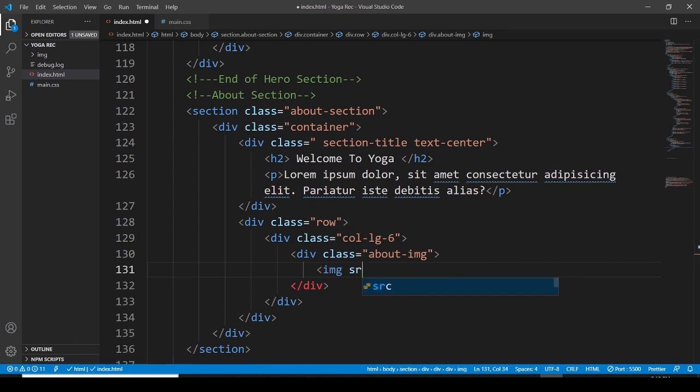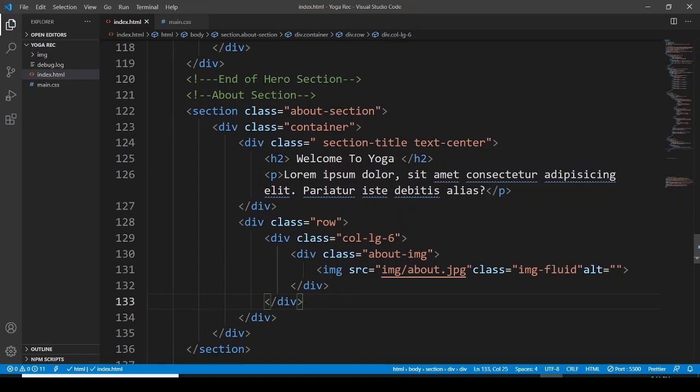The image is going to have a source. The source is img. All the images are here in this img folder, and it has an about.jpg image. Now let's assign it a class, which is going to be img-fluid for the responsiveness. And alt, right now I'm not going to do anything, but you guys should. Okay, let me show you what we have done here.